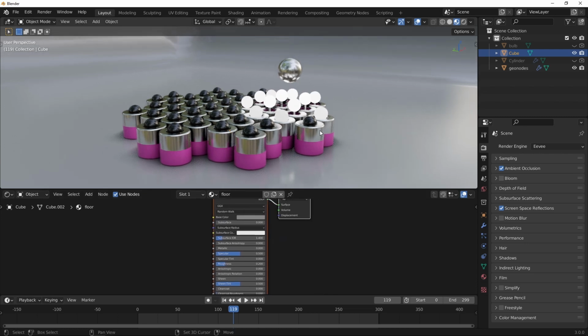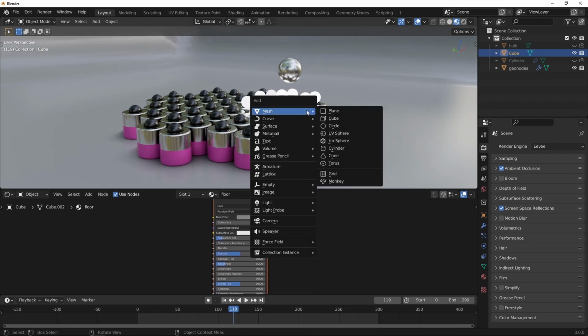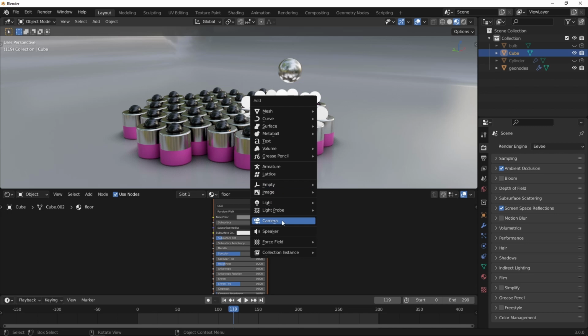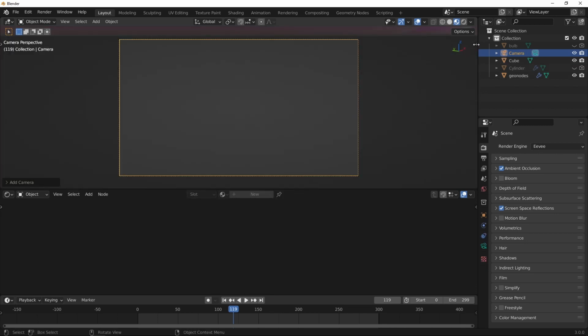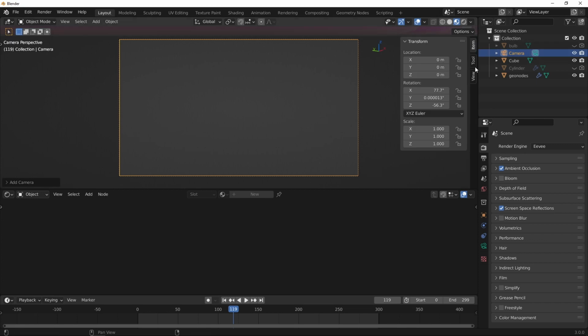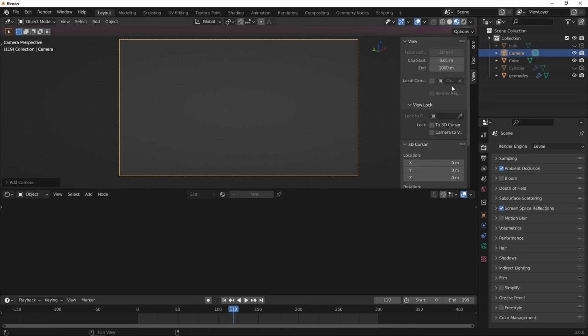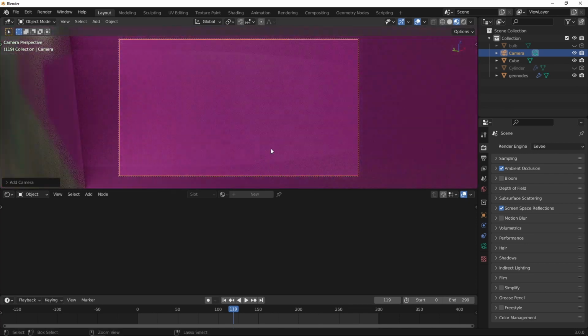And that's pretty much done. I'm just going to put a camera in the scene. So camera, go to the camera view and make sure you've got lock camera to view on and just frame that up.